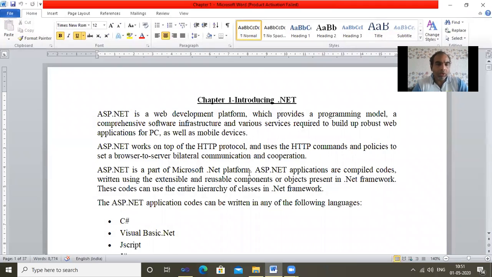See, ASP.NET is a web development platform which provides a programming model, a comprehensive software infrastructure and various services required to build a robust web application for PC as well as mobile devices. That means ASP.NET is used for developing websites for PC as well as mobile devices. ASP.NET works on top of the HTTP protocol, that is, Hypertext Transfer Protocol. You know about that. When you open the HTTP protocol, that means we are opening the web server contents. ASP.NET is a part of the Microsoft .NET platform.